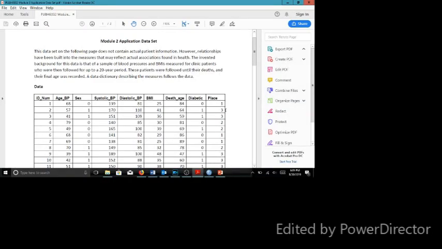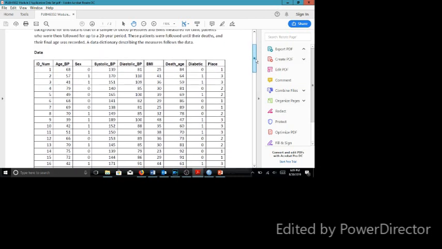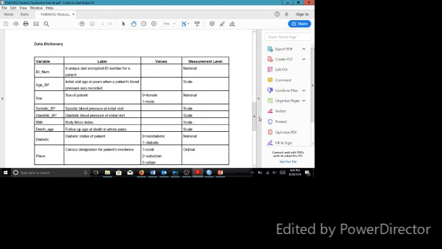First, you will need to download the Module 2 application dataset document located in the Resources section of the classroom. This is a 2-page document with the first page covering data that will be entered into SPSS, and the second page detailing data dictionary or variable information.